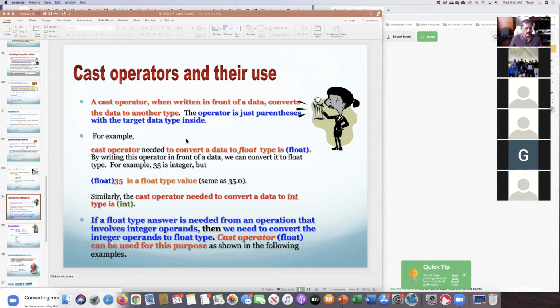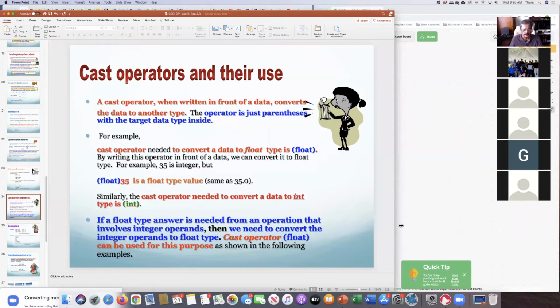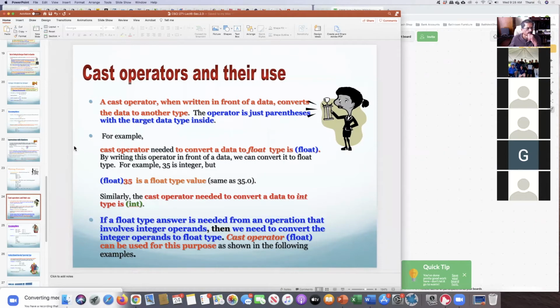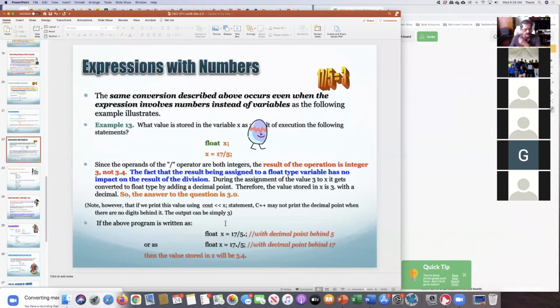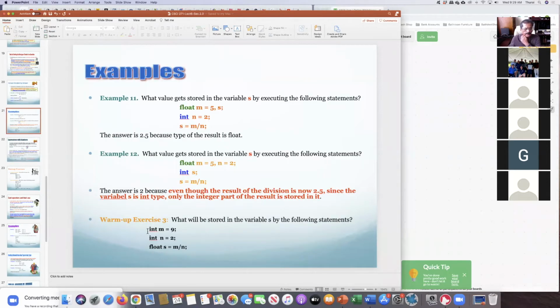Those are conversions. Now, sometimes we need to convert manually. We need to do a manual conversion of our data temporarily for an operation to work right. In a certain arithmetic operation, if I want to get the value computed correctly, I need to temporarily change it. So I'm going to go back to a previous warm-up exercise to illustrate. Let's say I have int m equal to 9, int n equal to 2.